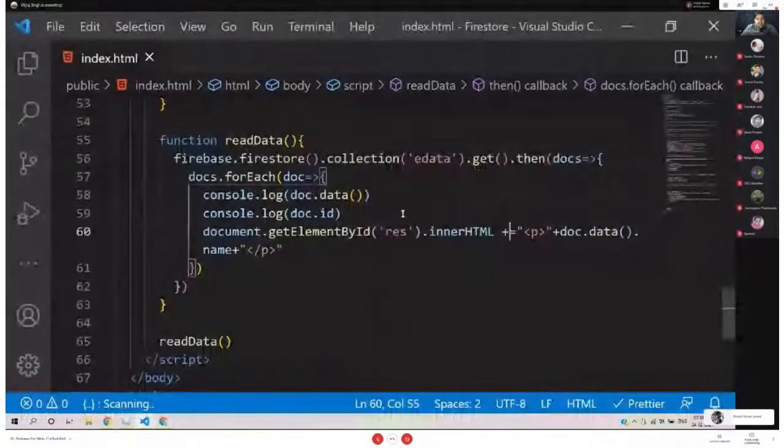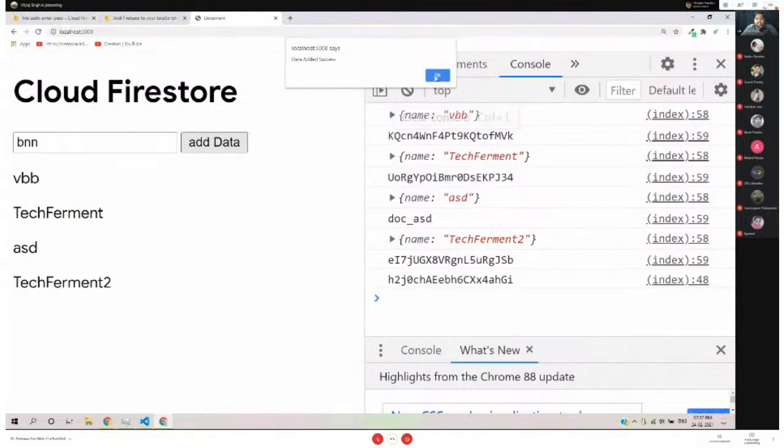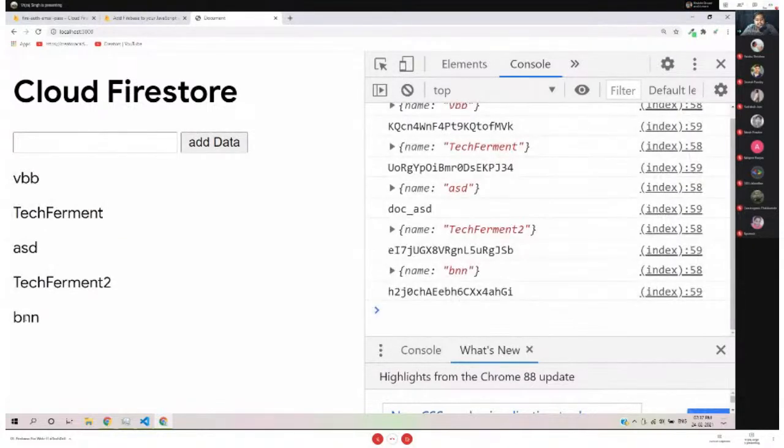Okay, and once you like, maybe you can add another data, let's suppose bnn something, you will add the data. So add data is working, and then just reload the page because I haven't written a logic for that. So we have another data.